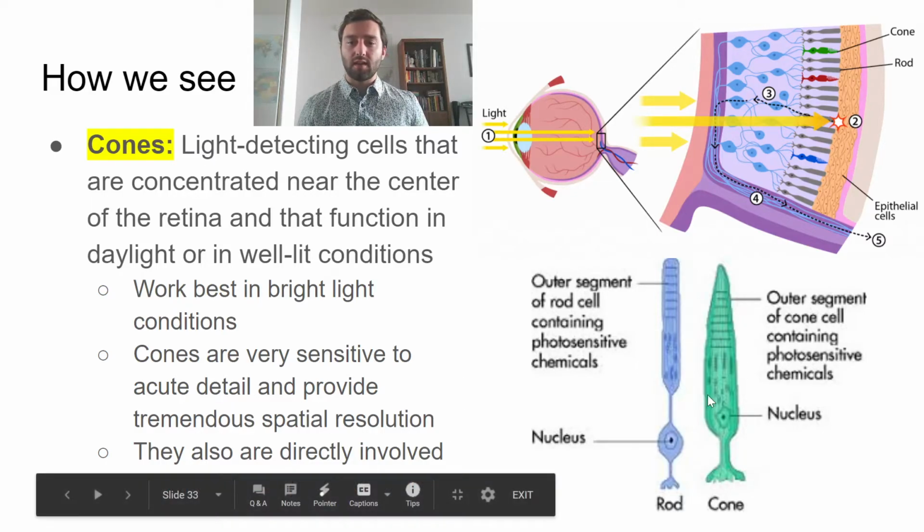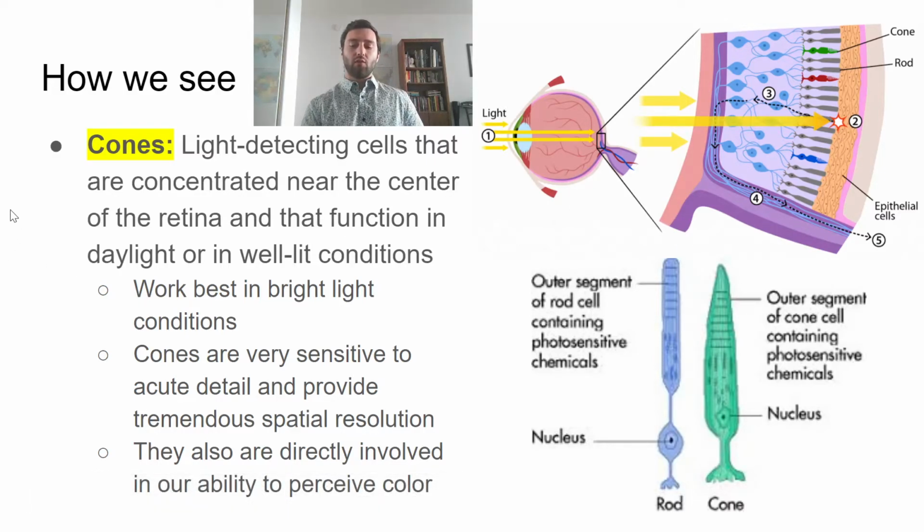Now, you can see, here's our cone. This one looks a little more cone-like. Here's our rod. It looks a bit more rod-like. You're not going to have to label this. This is just a nice little image for you to see. So these different pieces are really important. Being well-lit is important. The fact that they are sensitive to color is very important. They're also very sensitive to very small details. They provide a lot of what's called spatial resolution.